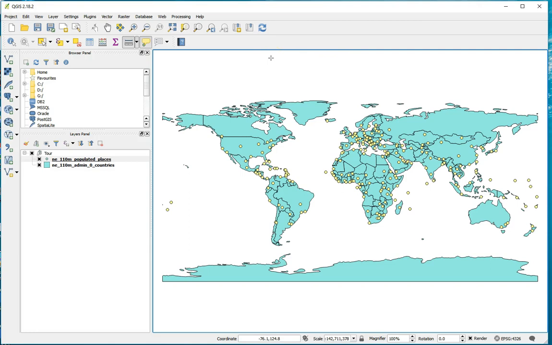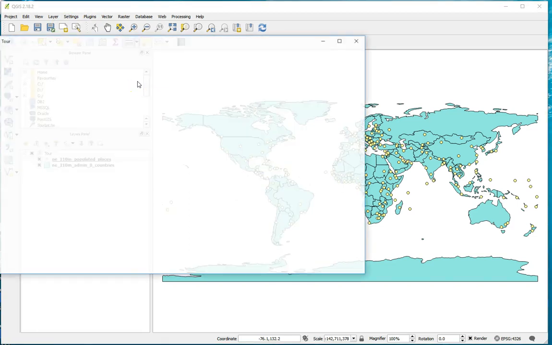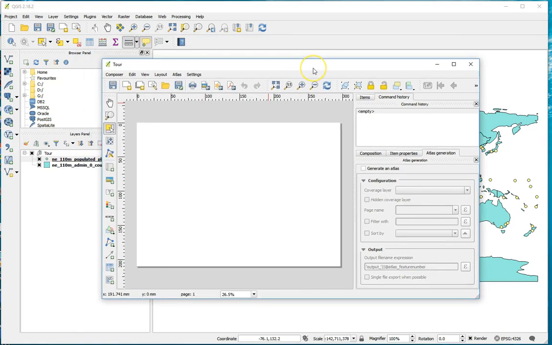So now I want to go to Print Composer. So if you hit this new Print Composer, you can create a new one. So I'll just call this Tour for now. So similarly to when you're not working in Print Composer, you have your canvas, which is just the general area where you'll be working. You have panels, which are located on the right. You have your toolbars on the top and the side, and your status bar on the bottom, and your menu on the top. So that's pretty familiar.